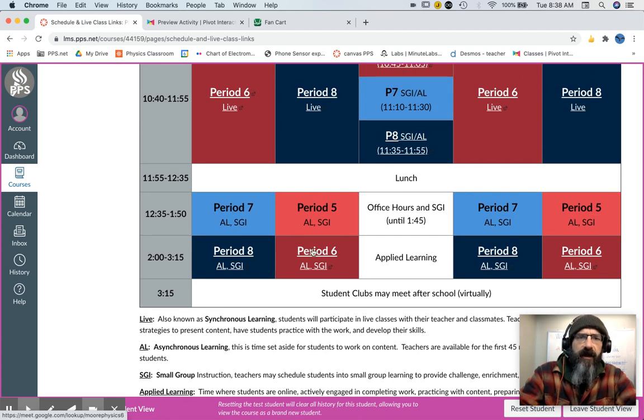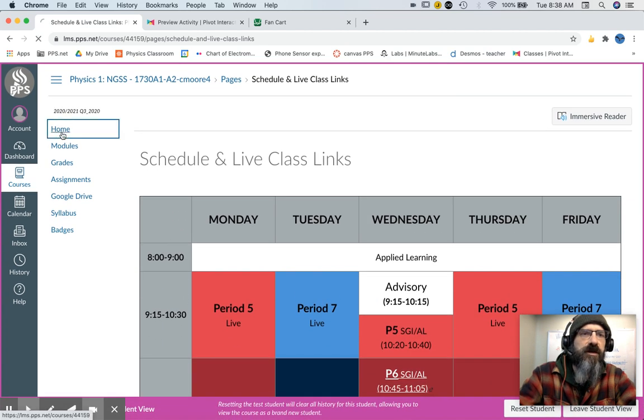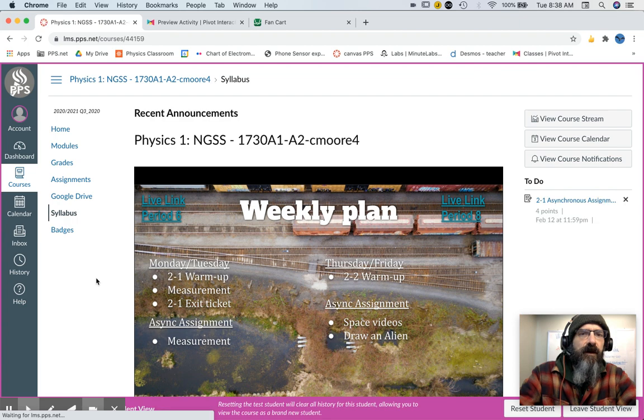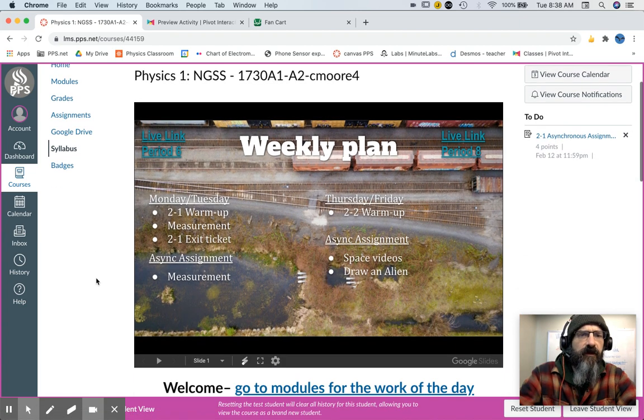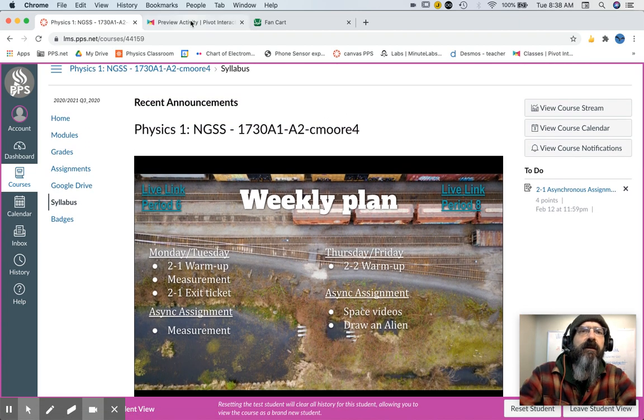And then here are the asynchronous times. Any link for period 6 will get you to the live link for period 6. Any link for period 8, it's the same thing. It'll open up at the same Meet. So you can click on any of these to get to my class. What else? I think that's mostly what I want to show you in Canvas.